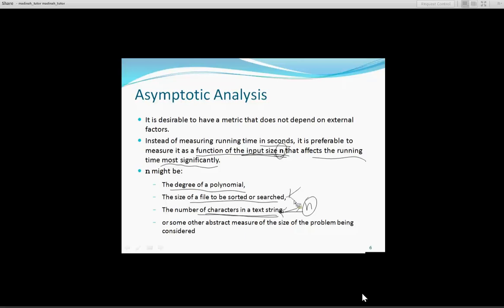You want to process some file in your program or algorithm, so it will take the size of the file. What is the size of the file? Then based on that, it will go inside the file, look for the contents, and do whatever operations. Some other abstract measures of the size of the problem being considered are, for example, the size of an array, or the size of a linked list, or of a two-dimensional array, whatever it is.